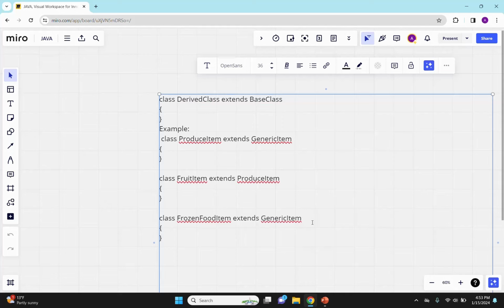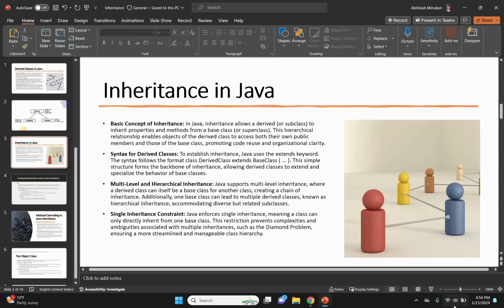So here, the frozen food item and produce items are both derived from the generic item. This scenario is common in real world modeling where different subclasses share a common parent, but in specific aspects. So that's about hierarchical inheritance. And the next one is single inheritance. Java restricts, let's go back to the presentation.